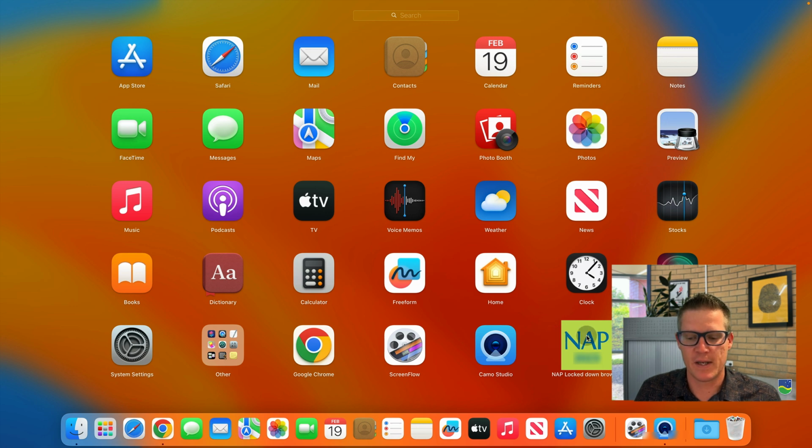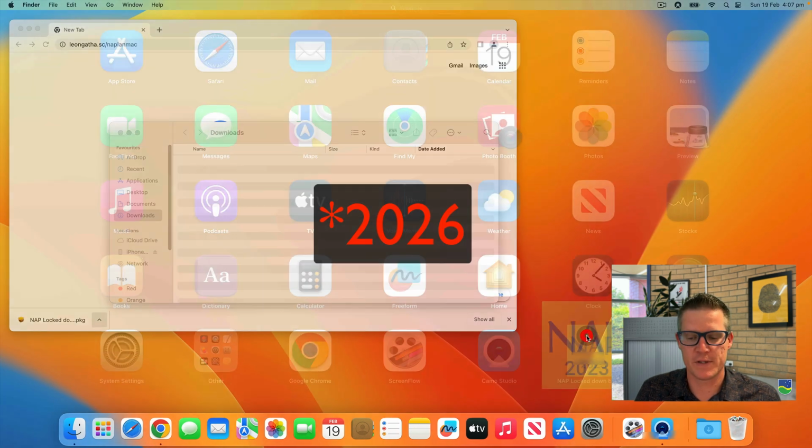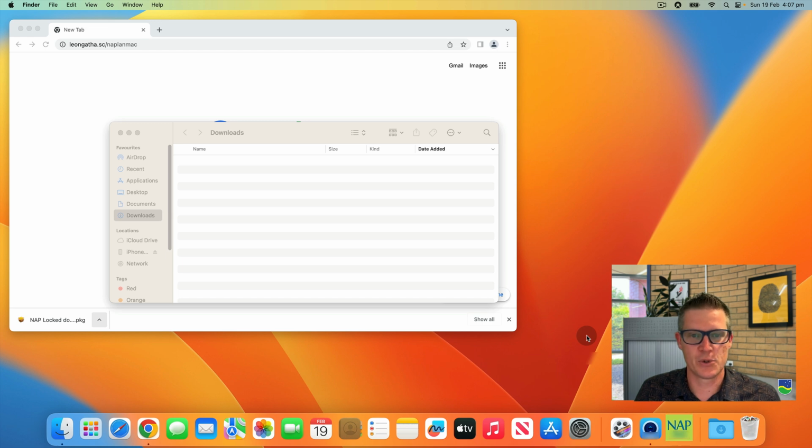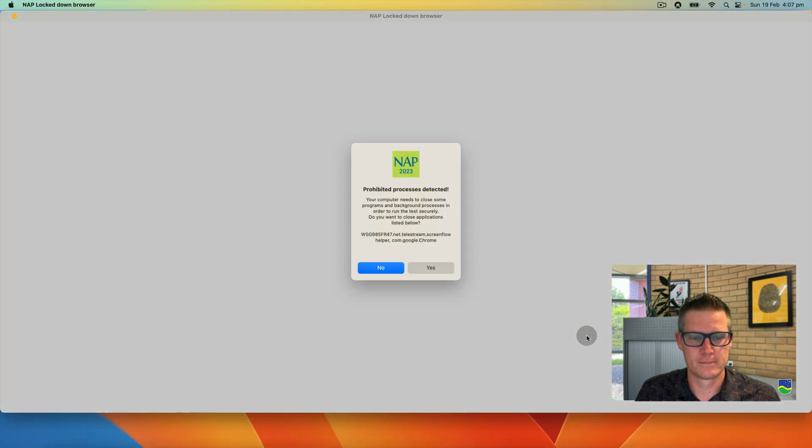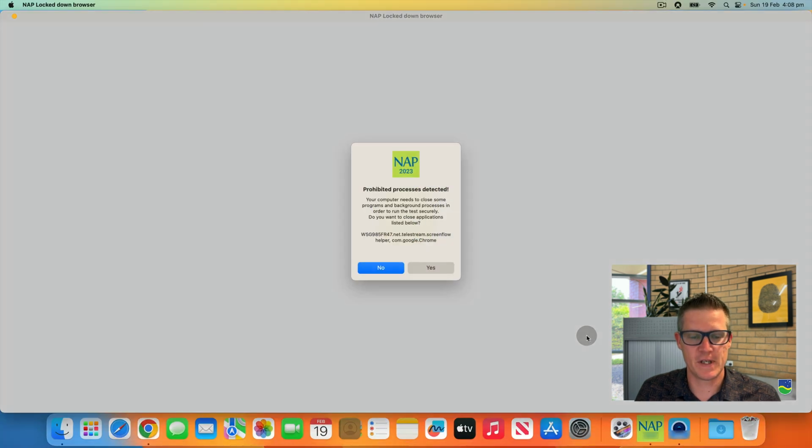Find and click on the NAP 2023 Lockdown Browser icon. This will launch the NAP Lockdown Browser. If you see a message saying that prohibited processes are detected, we'd like you to go ahead and click on the Yes button.